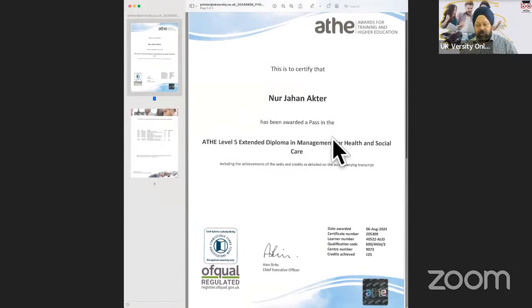And when it comes to applying to UCAS, and obviously for further progression, if you do decide to study further, then things like the qualification code and the credits that you've achieved in the qualification would come in quite handy. And that's how this would look.